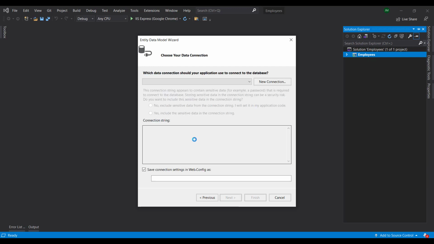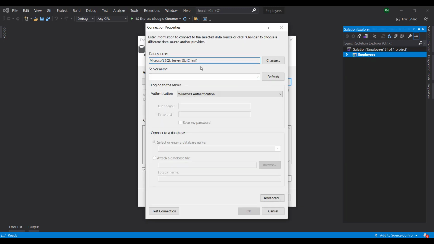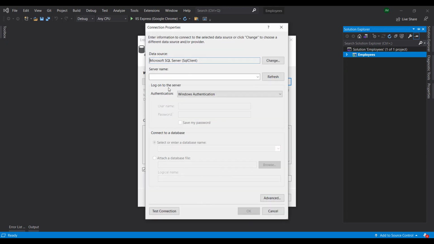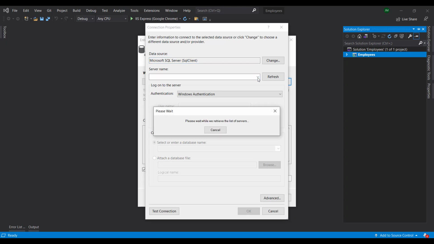Then next, let's create a new connection to our database. Let's see what we have here. We need SQL Server. We are using SQL Server. So let's search for our server.